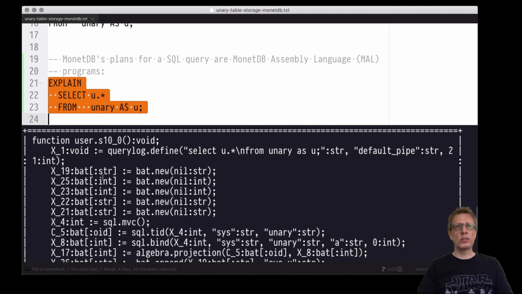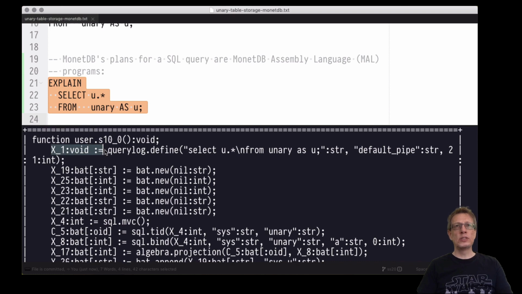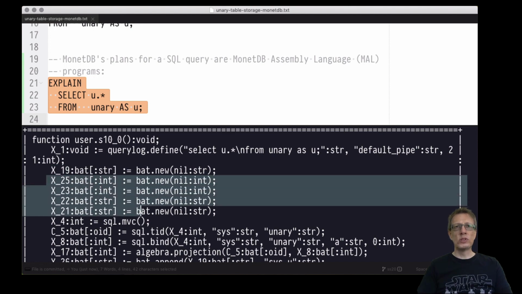A function is generated, and that looks like a sequential program to me. These are assignments to variables. So x1 is a void variable being assigned this value. x19 is a value of type but, I guess, assigned this value, and so on and so on. So it's just a sequence of assignments.